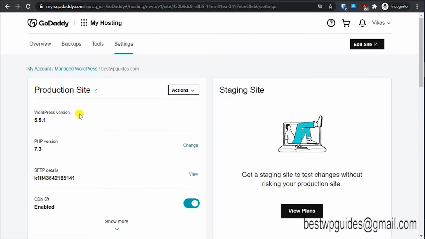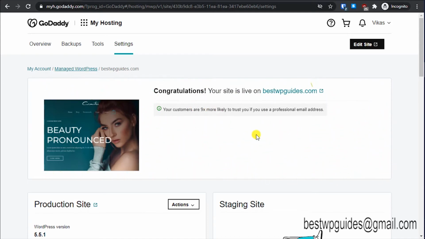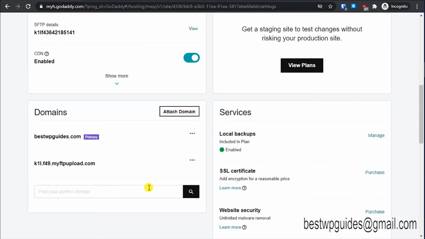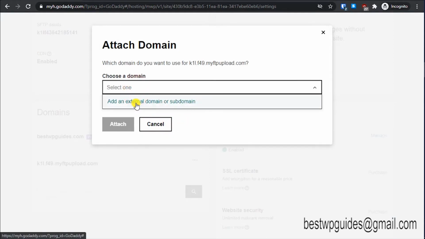Now the Godaddy website can be a little confusing. Then scroll down. The navigation I think is really poor. It's very easy to forget where the correct option is. And here in the search bar, if you want, and that's for a new domain, click on this option, attach domain. And here select add an external domain or subdomain.